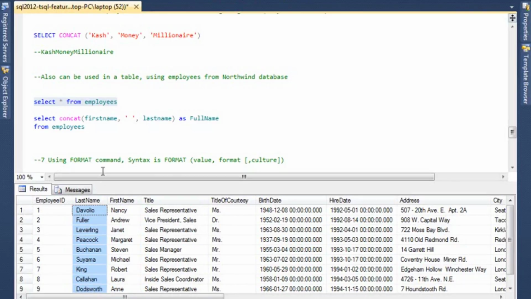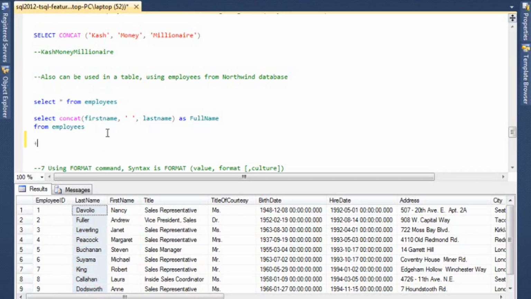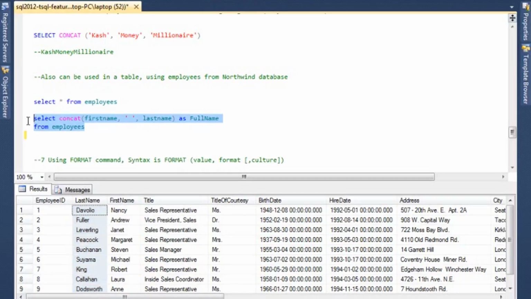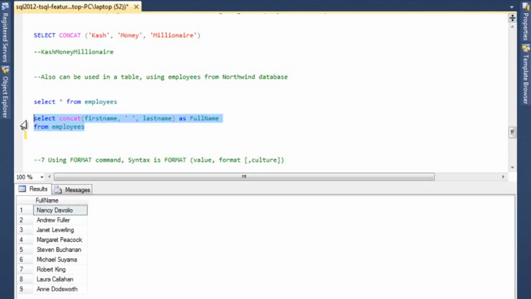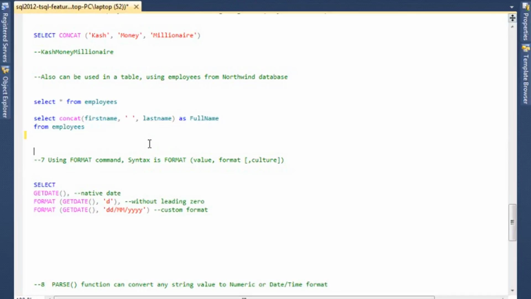Well, you would have to use the concatenation character before, which is this. You can still do that, okay, but a better option is to go CONCAT, first name, space, last name, and then full name. Okay, so let's go ahead and try that out. See how cool that is? It just basically put Nancy Davolio, Andrew Fuller, and we're good to go like that. So definitely keep that in mind as you're working with SQL Server 2012.